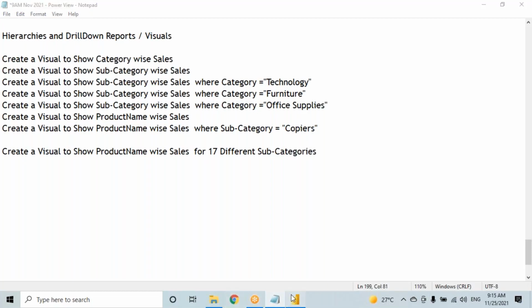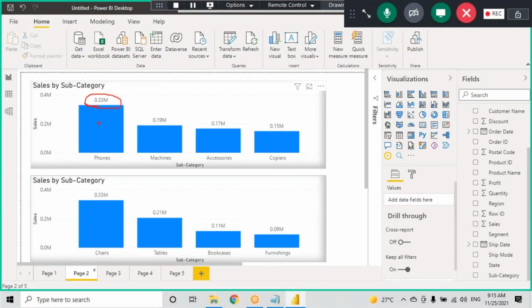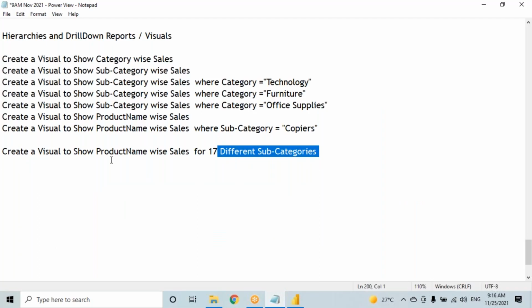Seventeen different subcategories. You are telling that phones is doing a total of how much sales? 0.33 million. I want to understand, under phones, what are the different products we have, and how much each product is contributing. Under machines, what are the products we have, and how much each product is contributing. I need to understand, guys. So for 17 different subcategories, if you want to show product wise sales, how many visuals do we need to create? 17 different visuals we need to create.